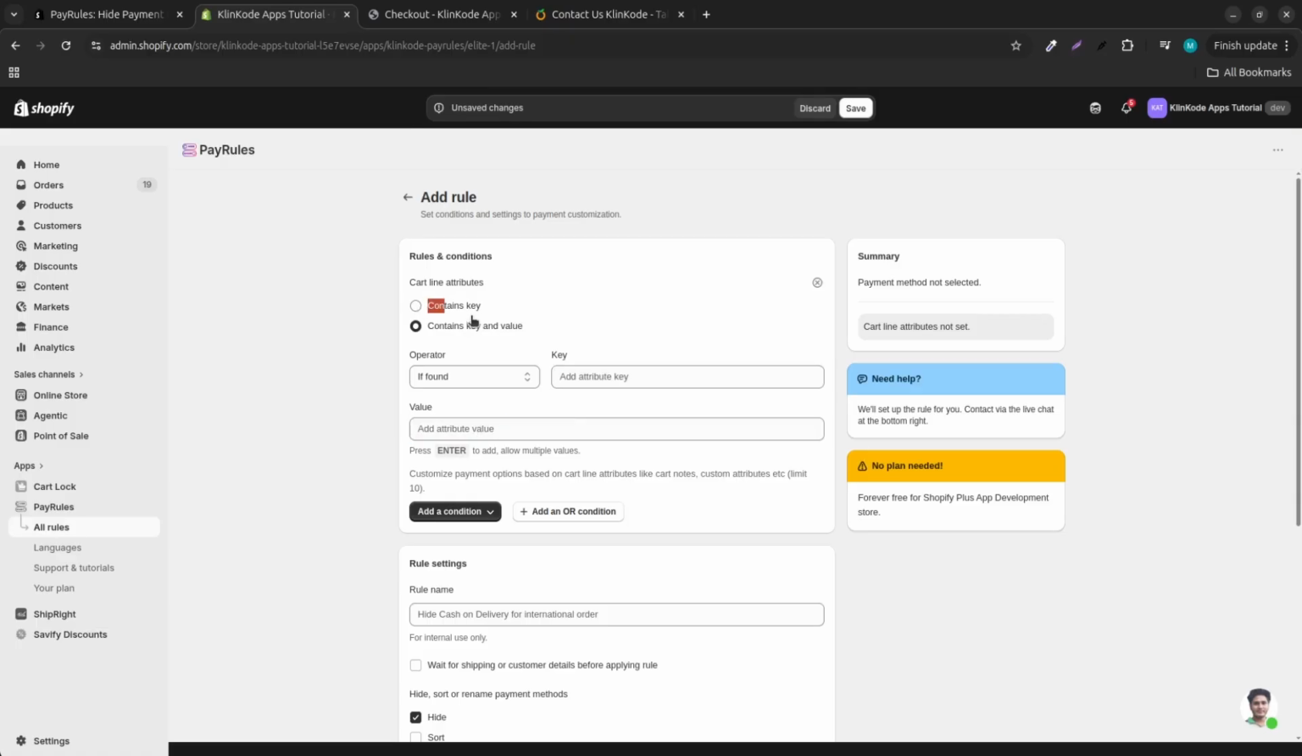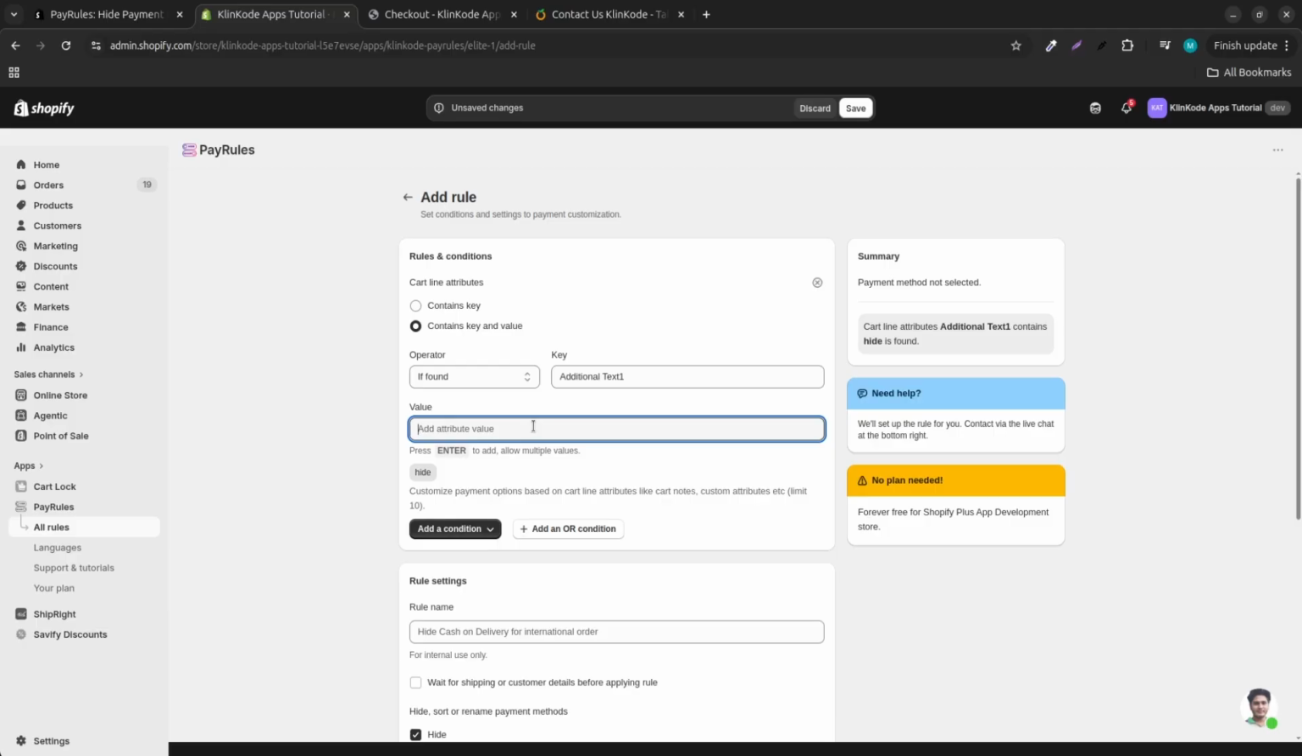For this video, we will choose Contains Key and Value and select If Found. Then enter the attribute value additional text 1 in the key field. In the value field, we will enter hide as the attribute value. If needed, you can also add one or multiple values in the value field. Press enter after each value to add multiple values.